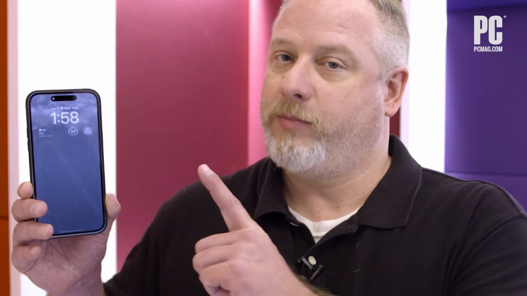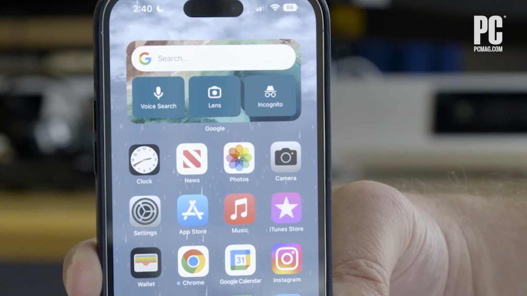The new iPhone 14 Pro lost the notch but gained an island. Here's how to interact with it. The dynamic island appears when you use certain apps.